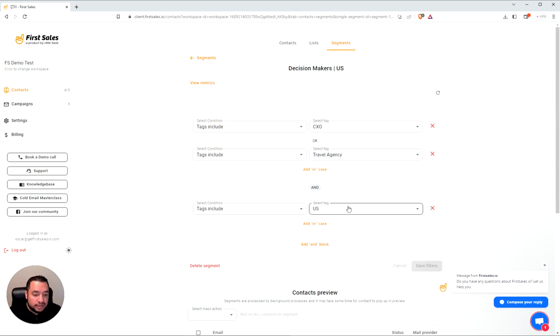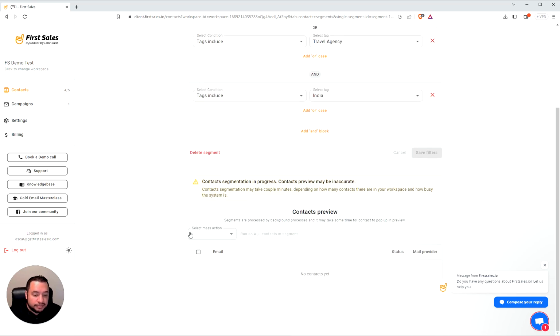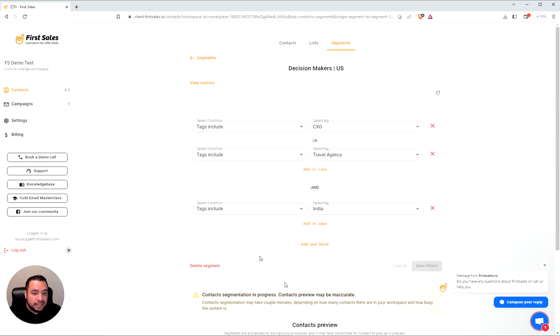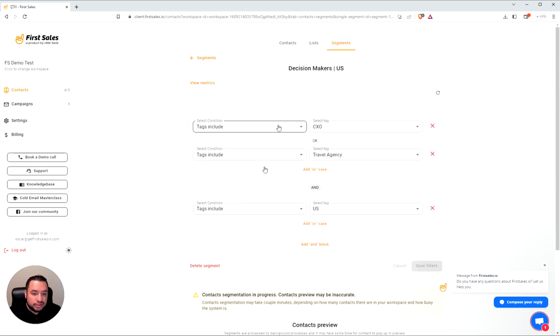Now, if we have added any contacts, and we'll say pick a different tag, you save the filter. Now this segmentation is going to remove them because we had tagged them as US and not as India. As you can see, Firstsales removed them right away. We'll put this back so that you can see them coming back. And within a few seconds, they should start showing up here in the segment.